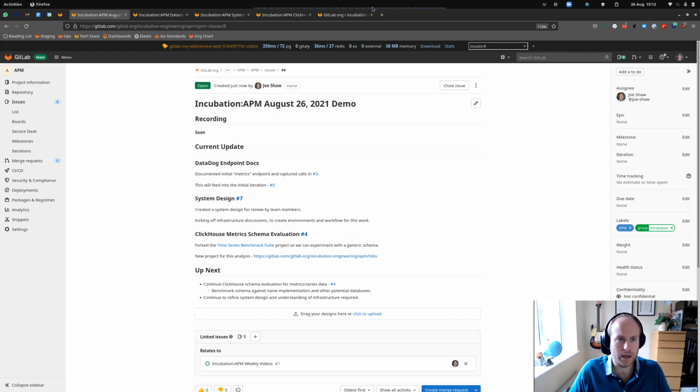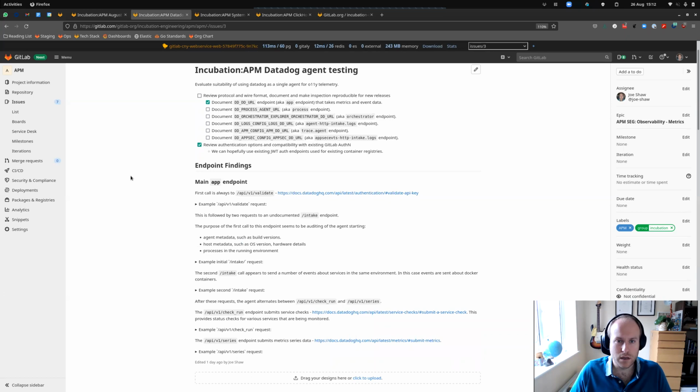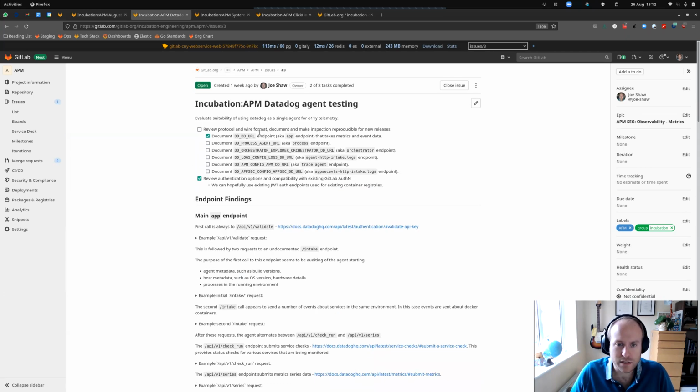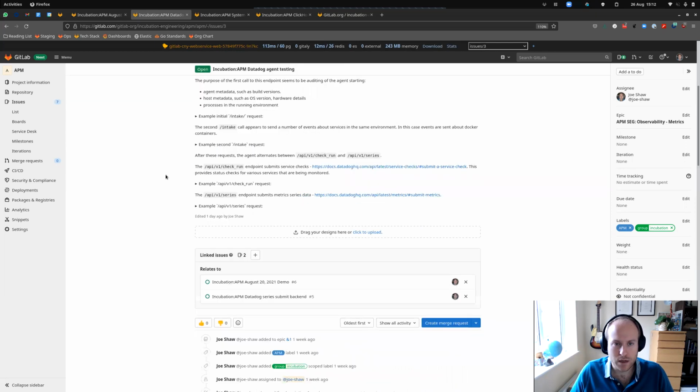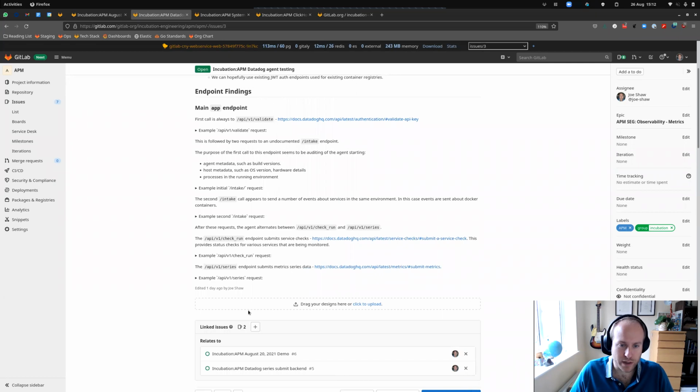I'll just show you here. So this is the first environment variable or bit of config that this part of the agent supports. There are lots of other parts like process and log monitoring, things like that, that we aren't going to analyze at the moment until we need to. So documenting this, I've started putting this documentation in this issue.